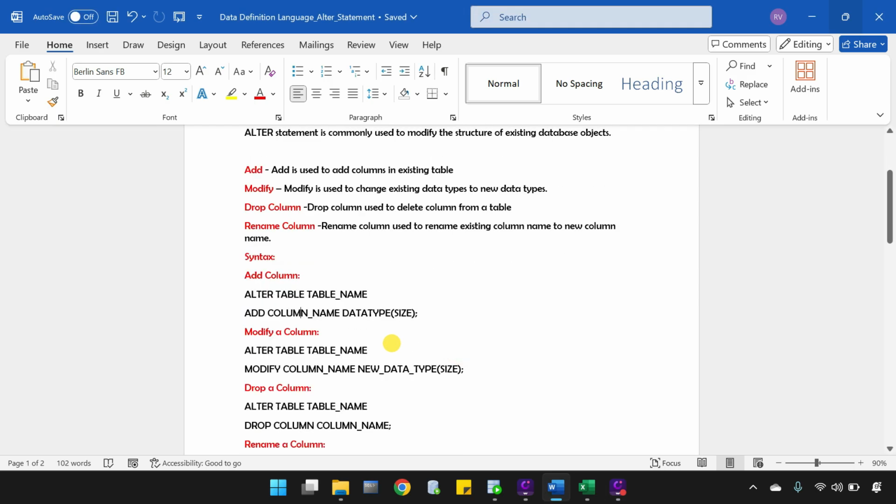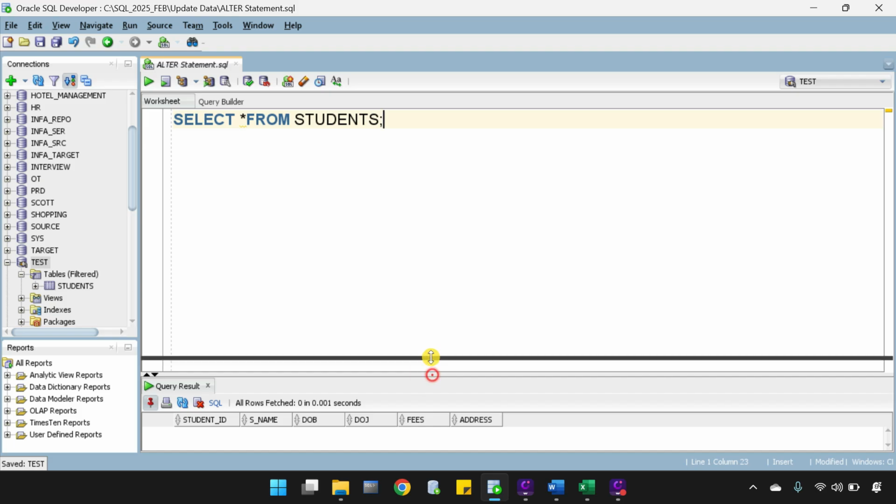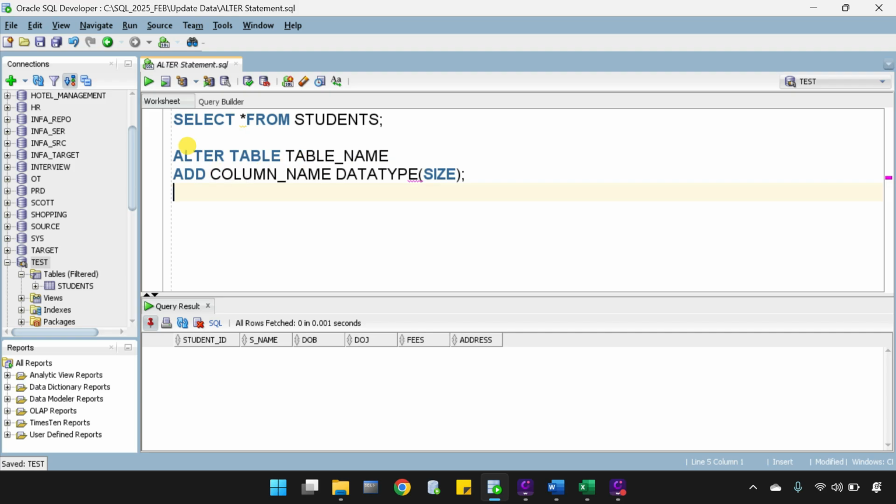So first I will add one new column. For that we are using this particular syntax. I copy this syntax and paste it in SQL Developer. In the previous lecture I already created one student table, right? For this one I will add one new column by using this syntax, so comment out this one first.